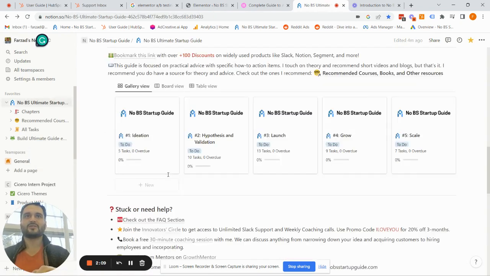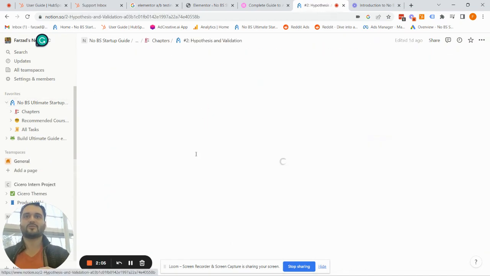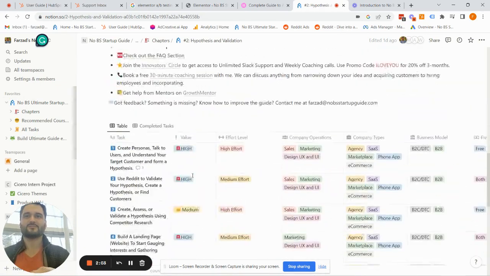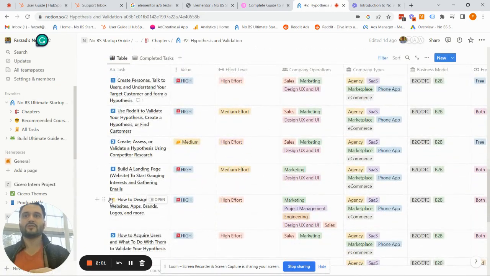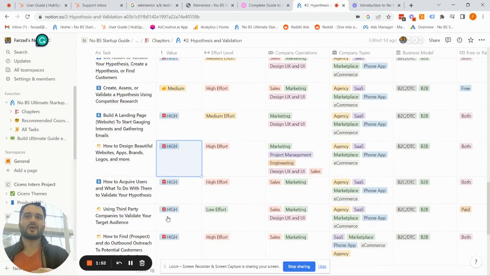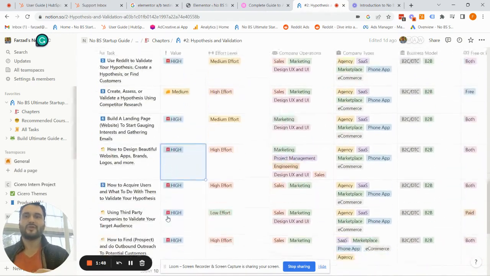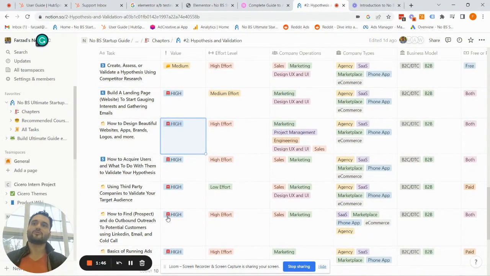Now let's go back to one of the chapters that has more than just a 1, 2, 3 step. So we'll go to hypothesis and validation. Here you'll see things that don't have numbers. These are optional but highly recommended as the value says high. There'll be items that maybe are medium value and so on and so forth. But again, anything that is optional, you can think of as maybe I do it at this stage. Maybe I want to put in the effort, but I don't have to.